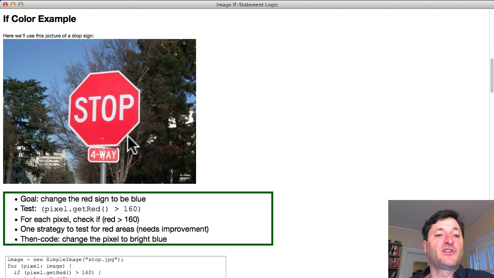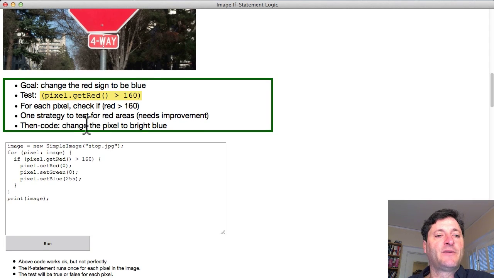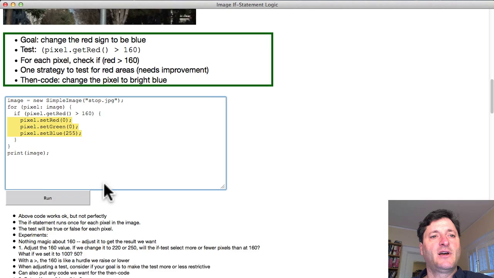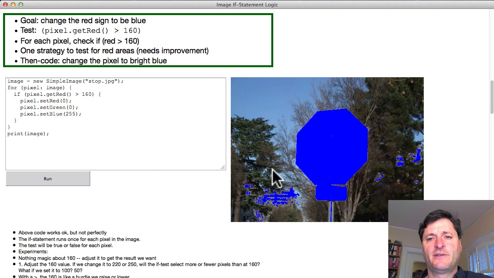My first attempt at this is I'm going to write the test. My test will be if pixel.getRed is greater than 160. That's just checking if the red value is kind of large. And so that's here. I can do whatever I want in the then code here. In this case, I'll just set red and green to 0 and blue to 255. That'll give us that kind of blue appearance. All right, so let's just try that. So if I run it.